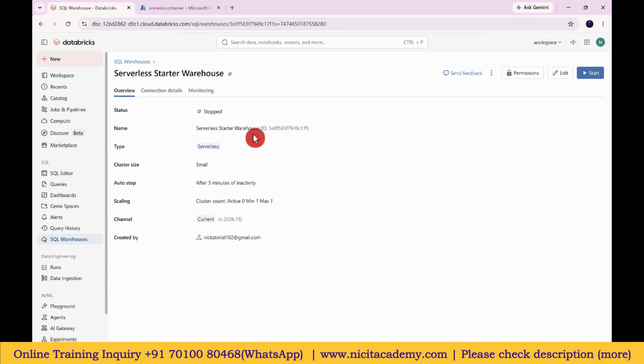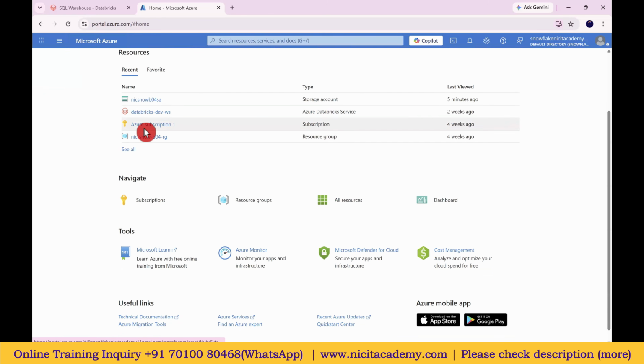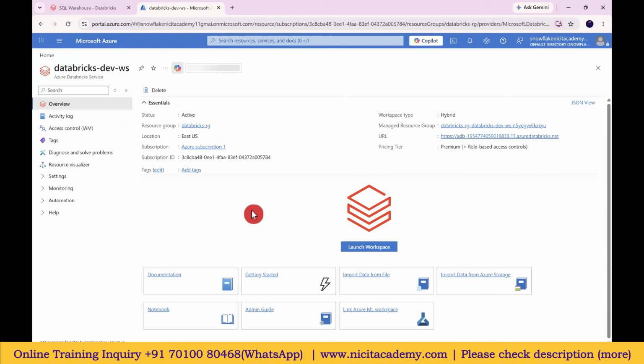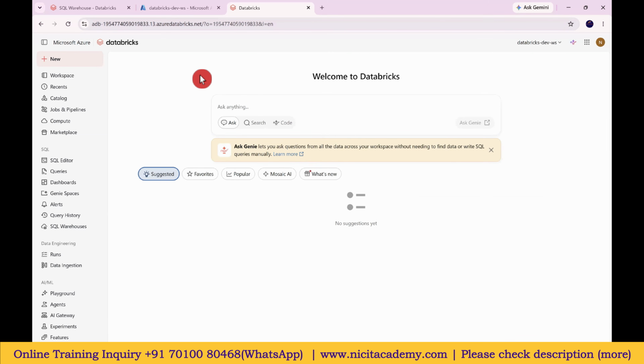So why do we need this compute? Because compute is the engine, it is going to run all our processes. And go to this Azure, so we can create a workspace. Within the workspace, here we have the Databricks environment. Let me launch this workspace, then I will show you. Here we will use all the Azure resources, Azure services. Maybe we might have used ADF, Azure Data Factory, bringing the data to the ADLS path and everything.